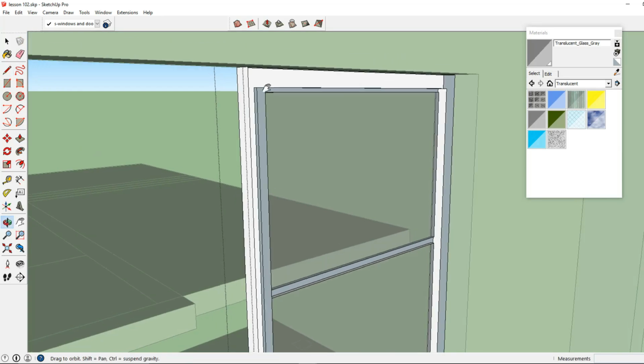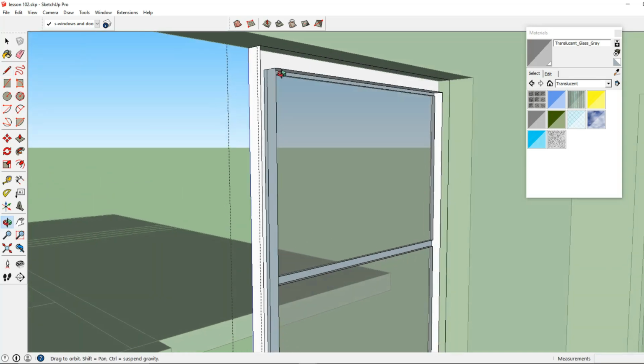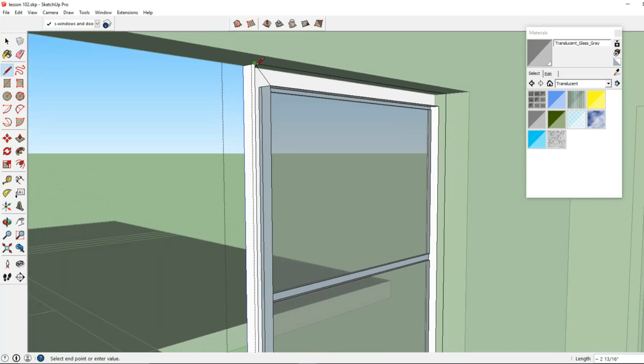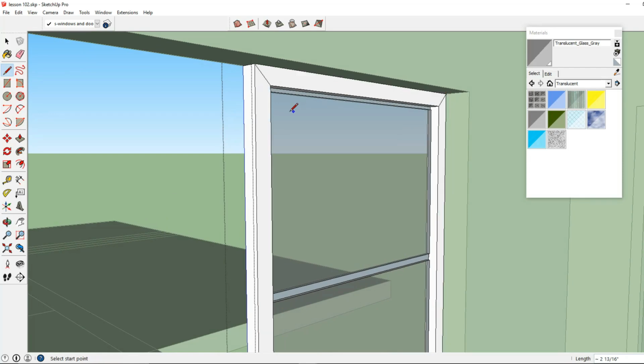Now let's go ahead and give this a surface here. We can do that. Let's just close it. Let's see, make sure I'm grabbing the right thing here, and there, just kind of close that group there.